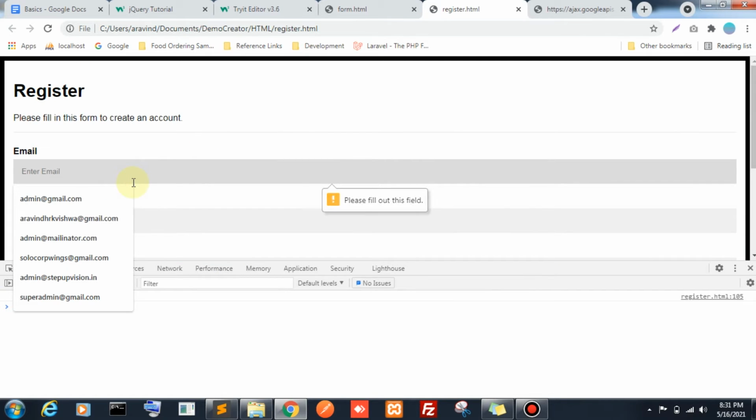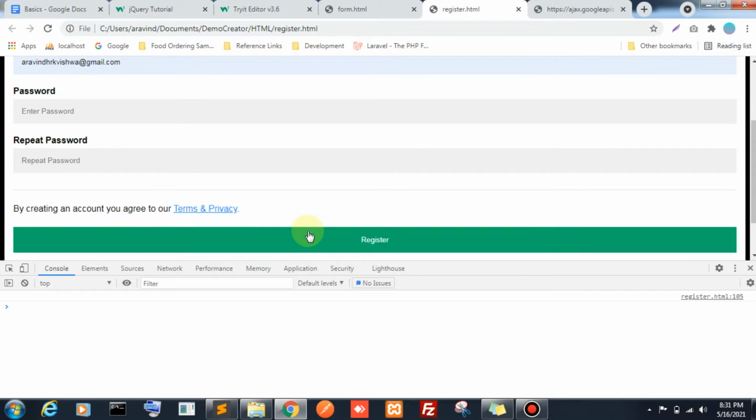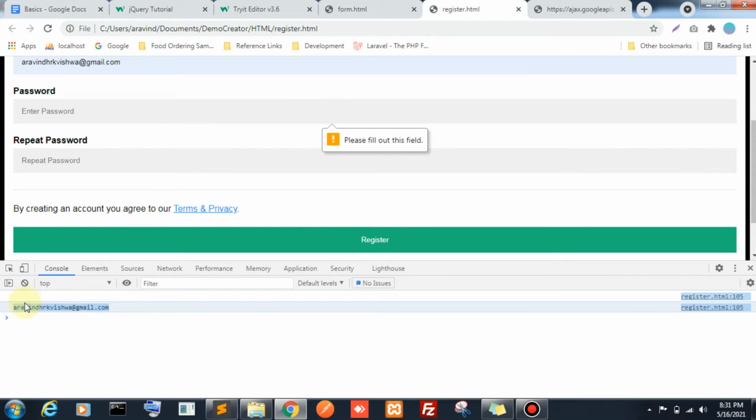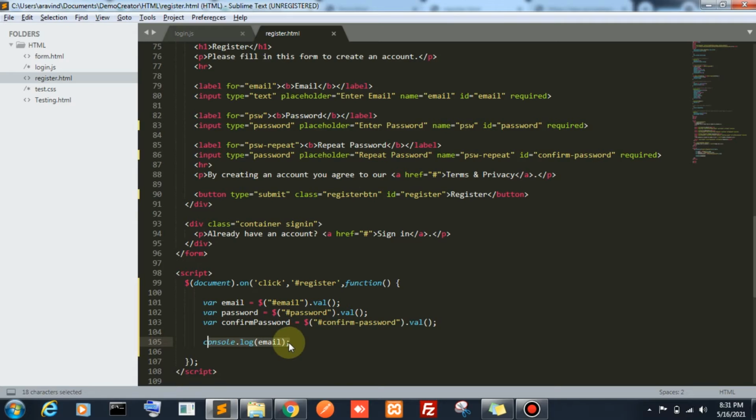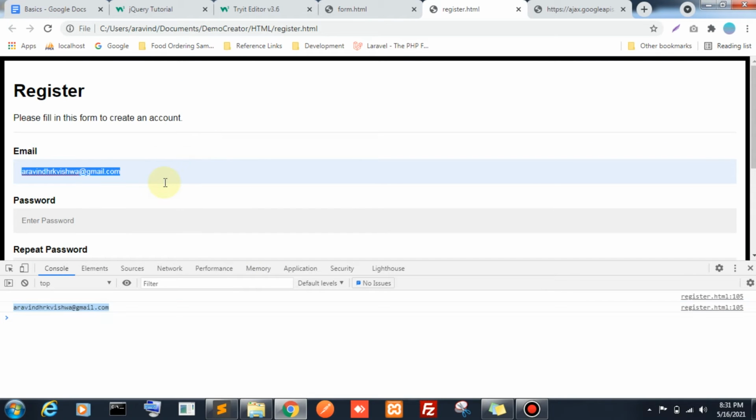I'm giving my mail id and hitting the register button. See, this is the mail id. It's taking the email field value, then doing the console log. The console log is here.